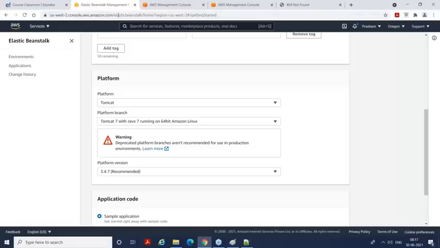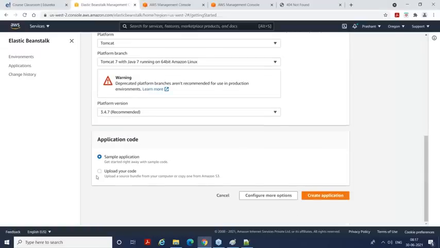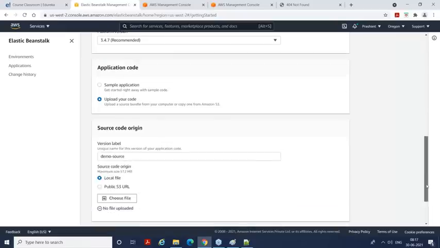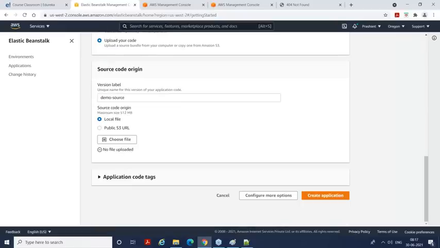So pay attention. So far, I'm not creating any EC2 instance, guys. I'm not creating any EC2 instance, right? And it will give me a choice. You want to use some sample application for the purpose of understanding how this service works, or you can upload your code. So I'll say upload it from a local file.